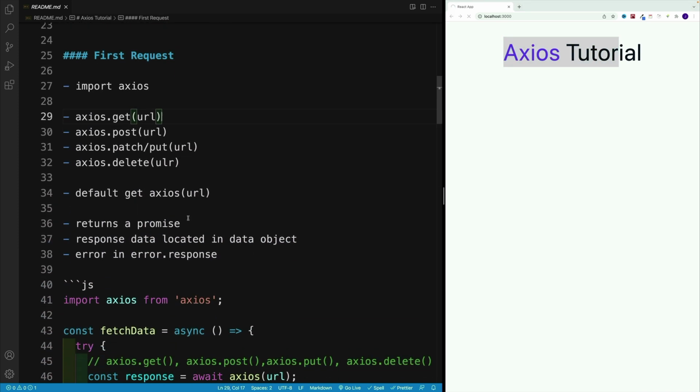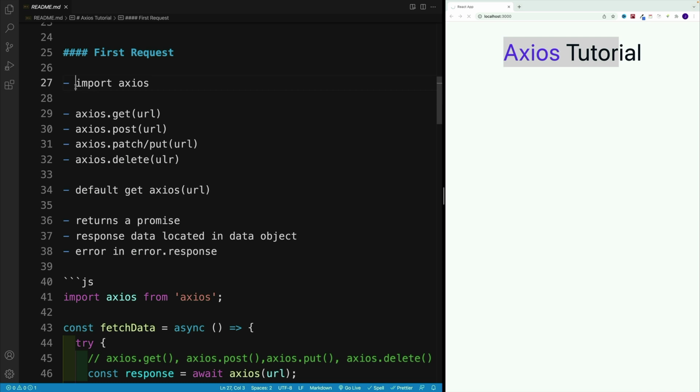As far as the first request, we want to import Axios, and then we just need to decide which HTTP method we want to use. So if we want to get resources from the server, we want to go with .get. So axios, that is going to be the instance. And then we want to pass in the URL. And if we have different methods, then you can clearly see what the method name is.